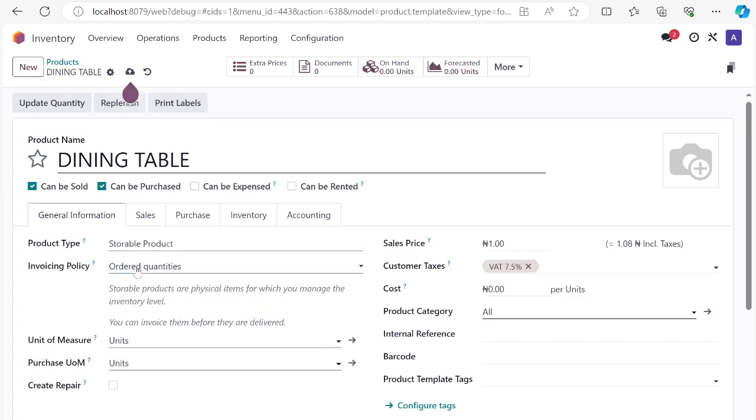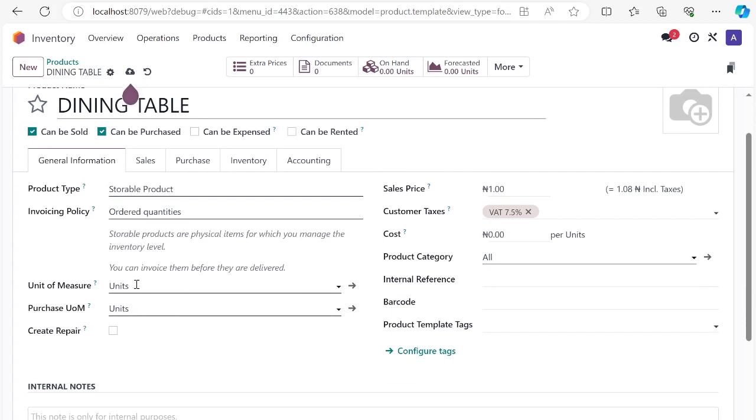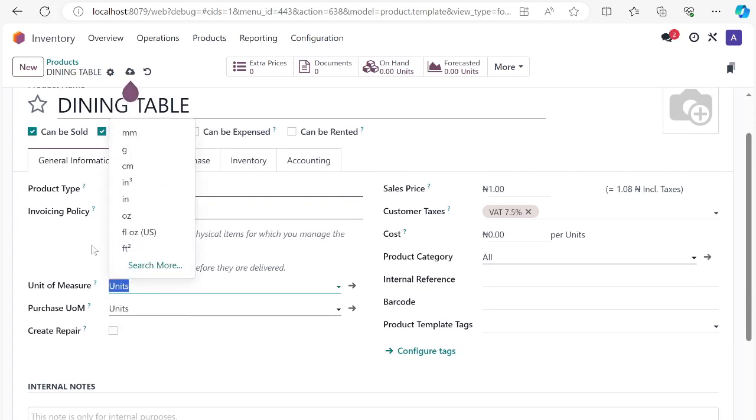Then the order quantity is also very important. This is a policy. If you have a policy that if you buy this table from a vendor, until you receive this table into your warehouse, you will not pay the vendor, you can put it on the delivered quantity. But with the order quantity, you can buy and pay now, or you can receive and pay later. So I'll keep it at the order quantity. For the unit of measurement, this table I'm buying and selling, so it's to be units, right?